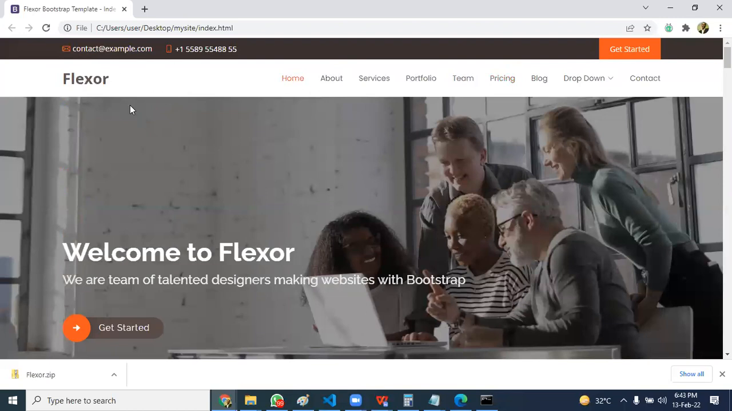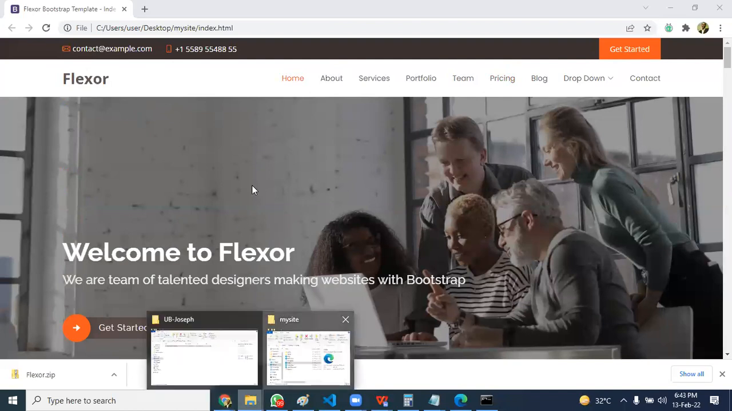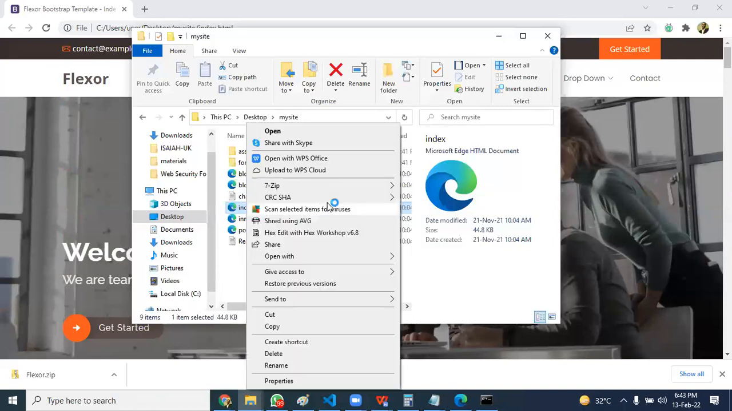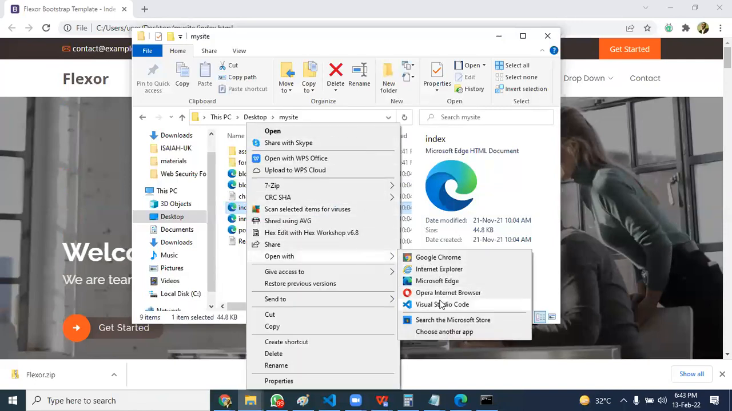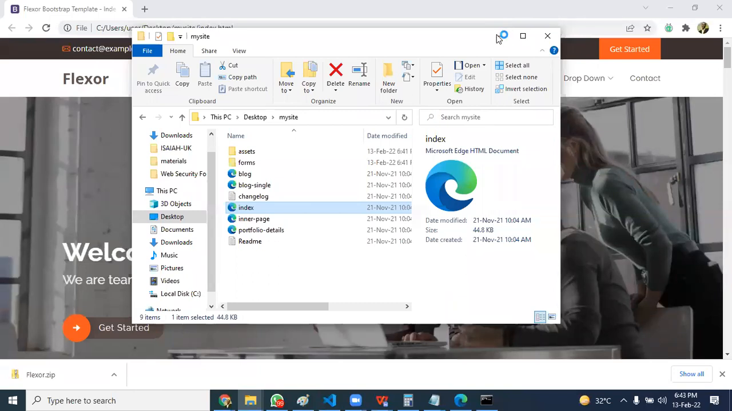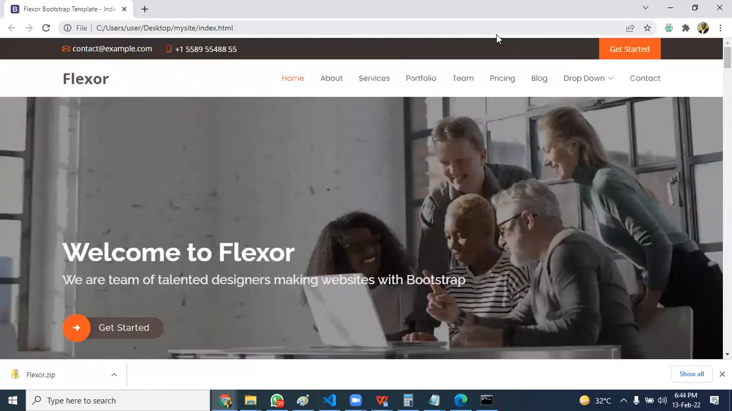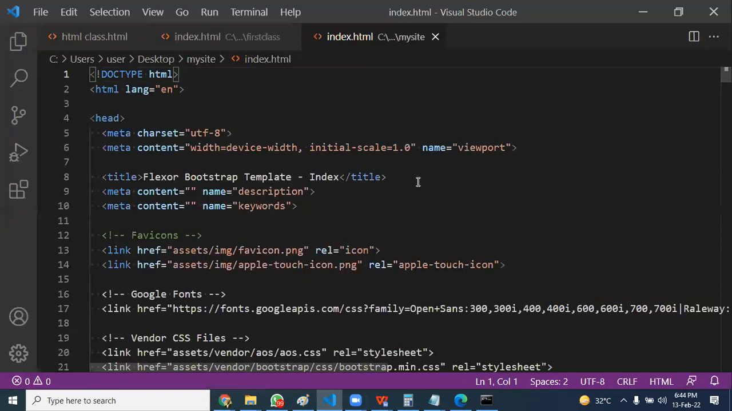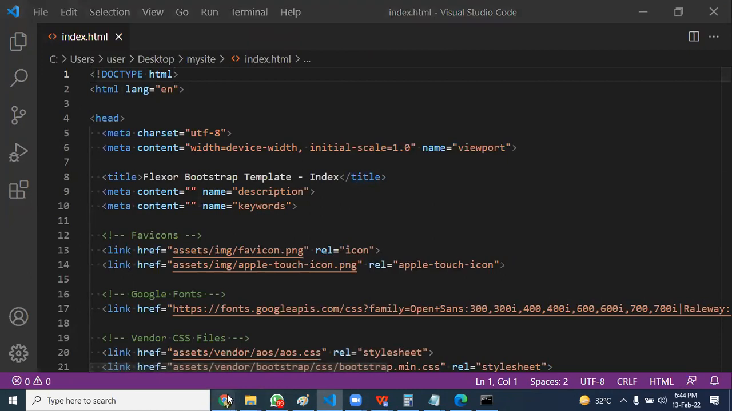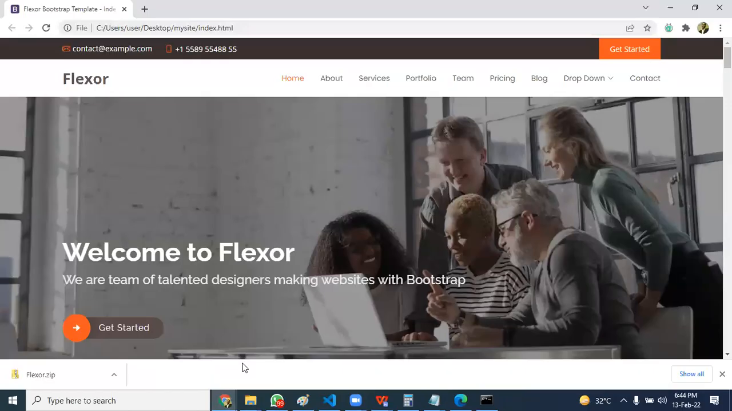Okay, so first thing first, I want to open this same site in my Visual Studio Code. So I go to my site, index, right click. I open it with Visual Studio Code. Yes. I'll minimize this guy. So once it's open in Visual Studio Code, whatever changes I make, I can easily refresh my browser, right? Okay, let me close all of these. So this is it. I could refresh my browser, right, and see the changes.